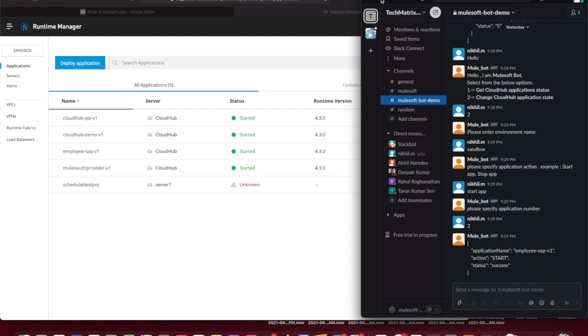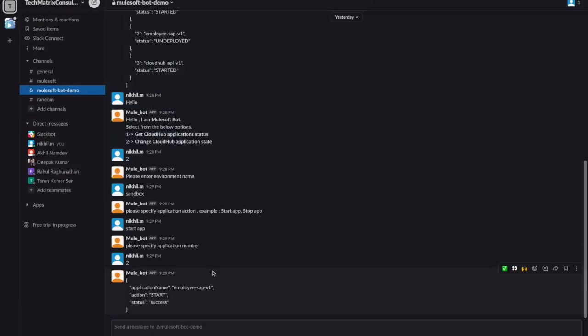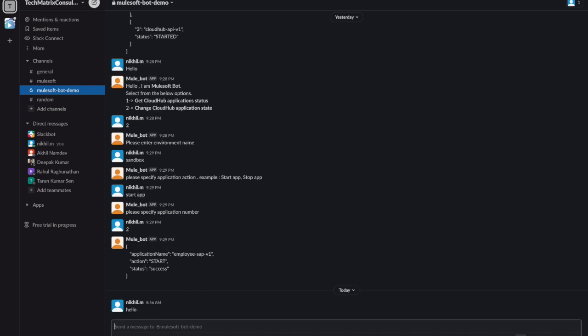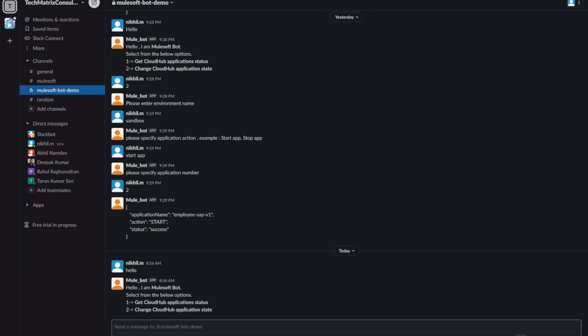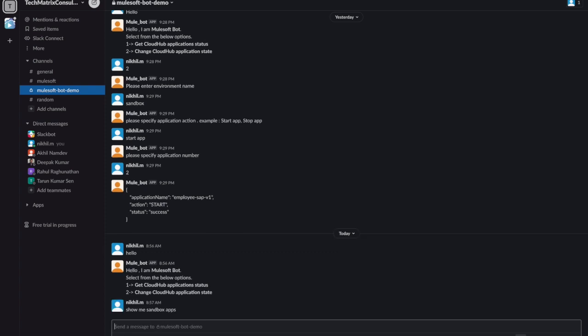This is my Slack application. Okay, so let me greet the bot again. And this time I'm not going to choose option 1 or 2. This time I am going to write all the required things in a single statement. For example, let's try to see all the applications in the sandbox environment. So I will write something like this: show me sandbox apps.